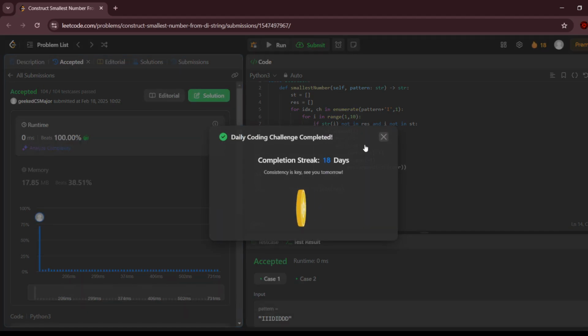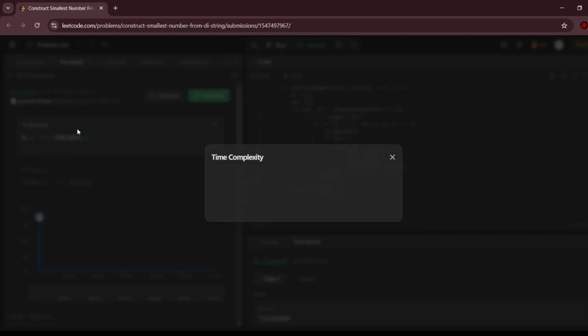This is the most optimal. I think it should be O(n), time 10n, yeah. So an O(n) time solution.